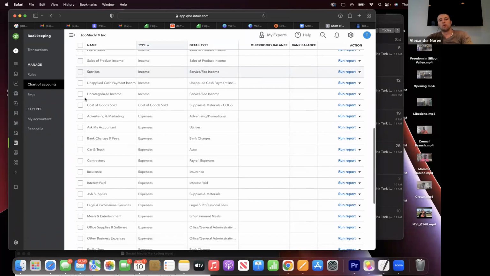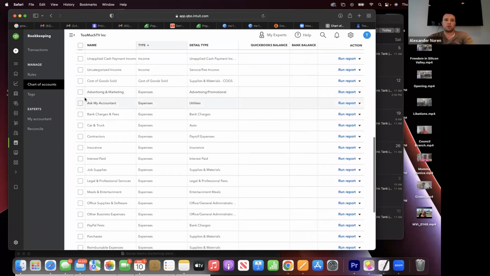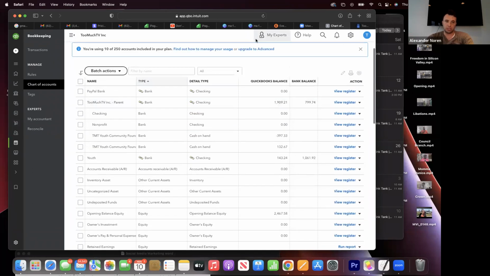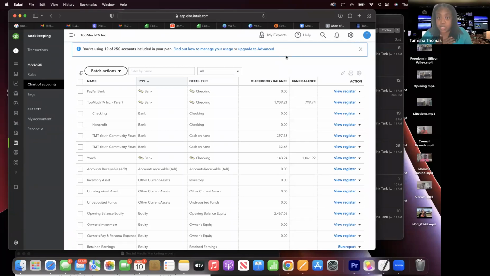So when setting up a chart of accounts, I personally like to have a copy offline, meaning out of QuickBooks. And so I'll recommend folks use Google or OneDrive or any sort of document sharing program. Do you use Google? Yes, I do. Google Sheets.